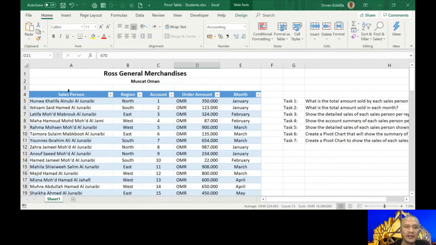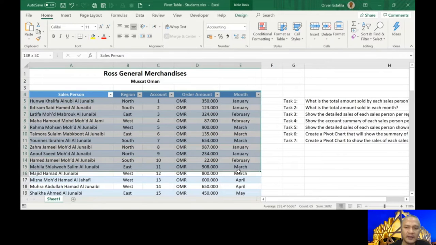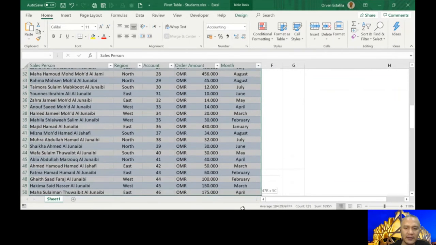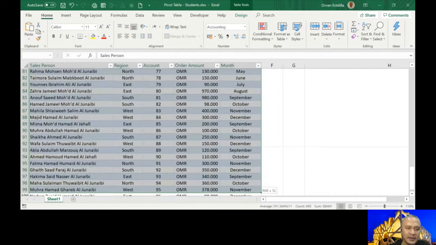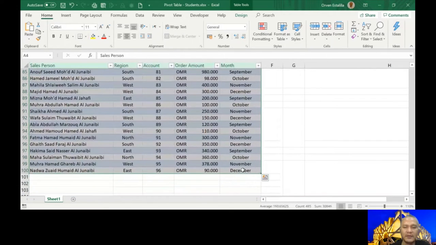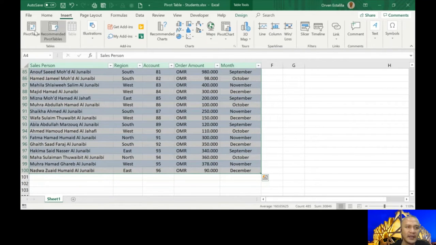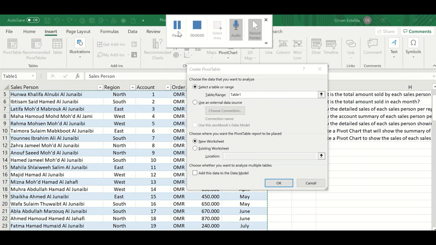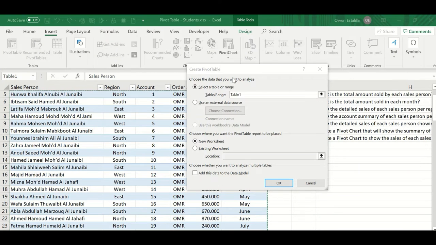activity. So I'm going to highlight the whole table here, until row number 100. And then the procedure is to go to Insert, and then PivotTable is here. When you press Insert and then PivotTable in the Tables group, this is what you will have, a Create PivotTable dialog box.